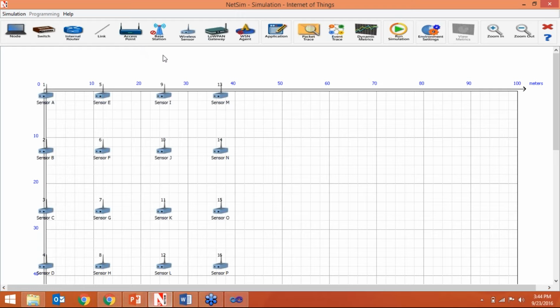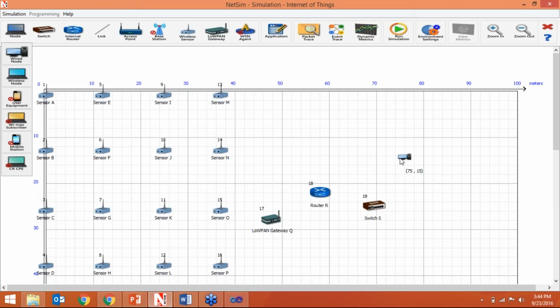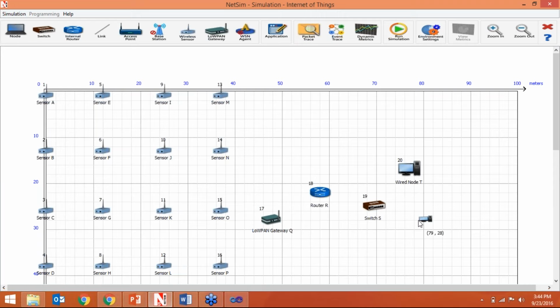Here we can see that in IoT we are also given the internetworks features, so that we can connect host devices to a switch and router, and we can connect the access point and connect wireless devices also. So let's connect some routers here. First, a 6LoWPAN gateway. An agent is not required in this. So we connect it through a router. Then we connect a switch. Then it can further be connected through a wired device, a wired node.